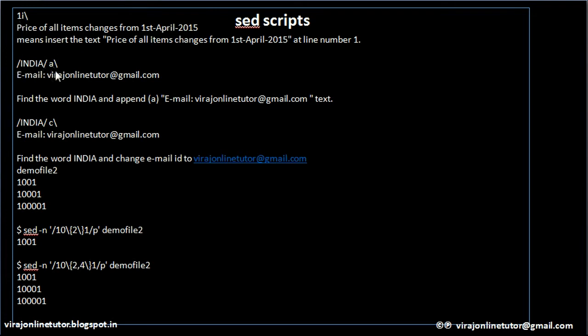This example means it will search for the word India, and to that it will append, a stands for append, this email ID. This example means it will search for the India keyword, and to that it will change the email ID to this new value.